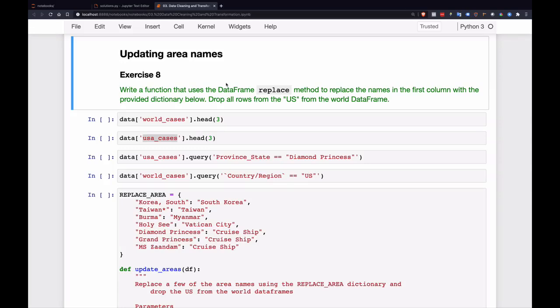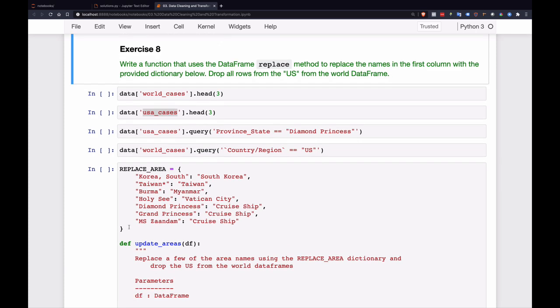Hey everyone, welcome to Data Cleaning and Transformation, Part 3, Updating Area Names. So in this video, we're going to go through each one of our 4 data frames, and we're going to look at the values in the area column, and then we're going to replace some of them with a more standardized version of it. So let's see what I'm talking about here.